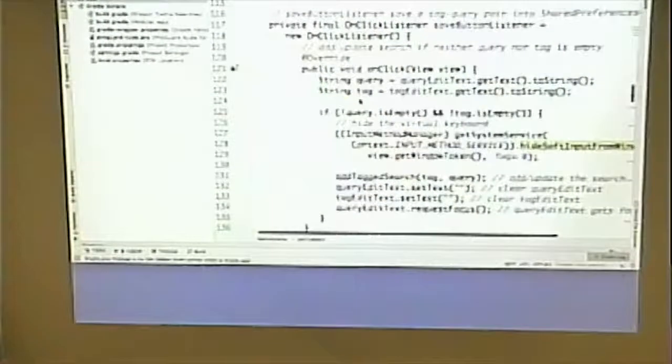Let's look at what happens when they press the save FAB. Because the save FAB has an on-click listener of the save button listener. And if we look at that, it's done with the same technique of using an inner anonymous class. So we have final OnClickListener saveButtonListener equals new OnClickListener, and we define the class right inside the activity.